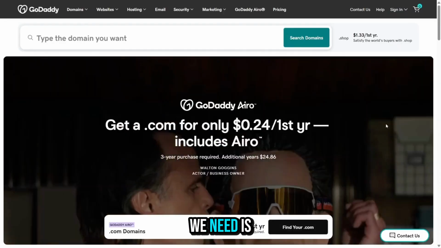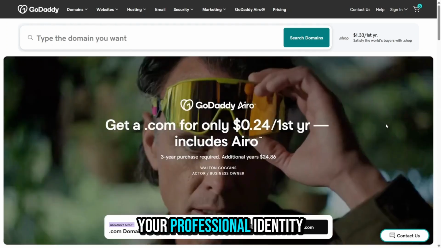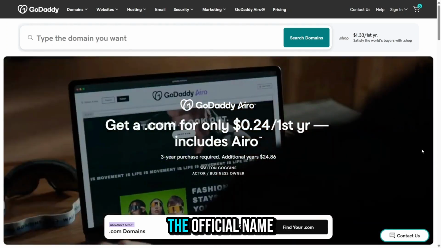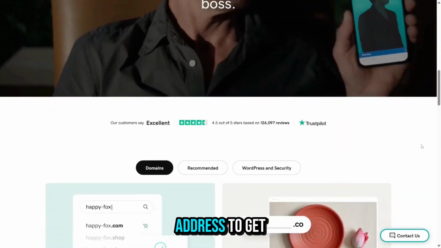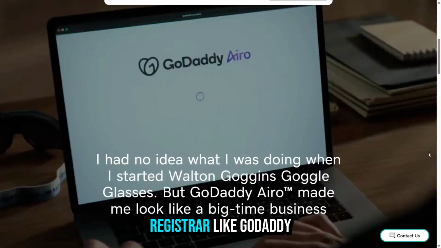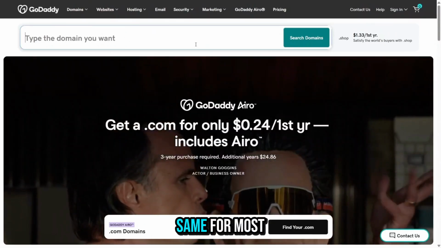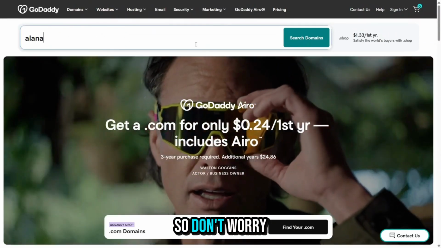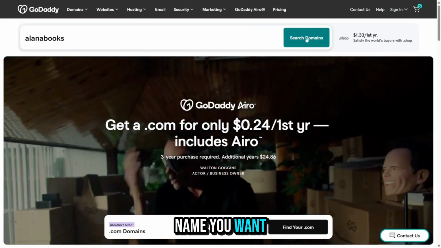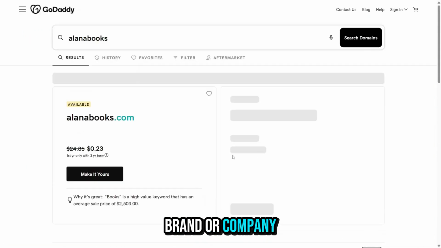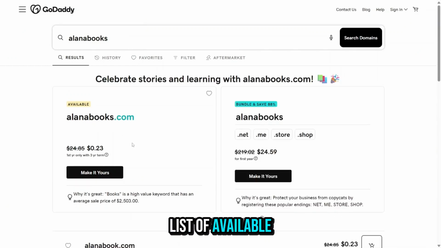The first thing we need is a domain name. This will be your professional identity on the internet, the official name that appears on your website and your email address. To get one, go to a domain registrar like GoDaddy. The process is the same for most platforms, so don't worry if you're using another site. Once you're there, search for the name you want, for example, your brand or company name. You'll see a list of available options and you can pick the one you like best.